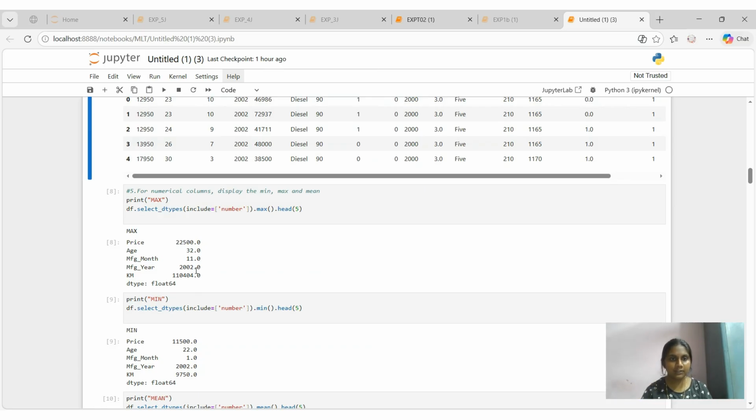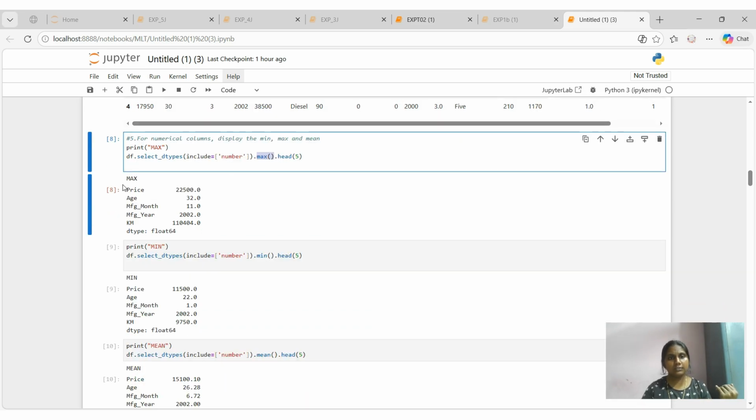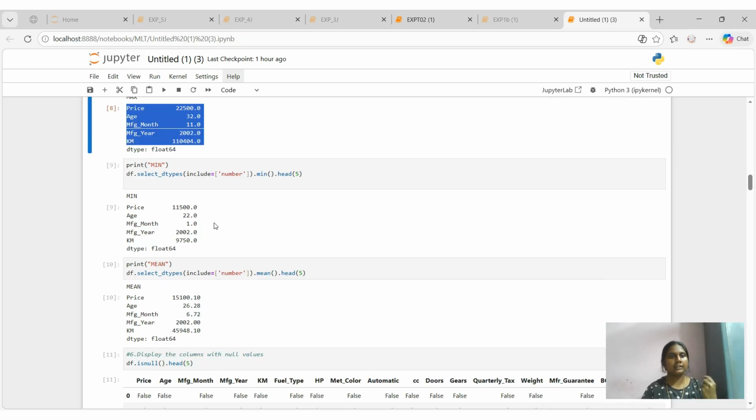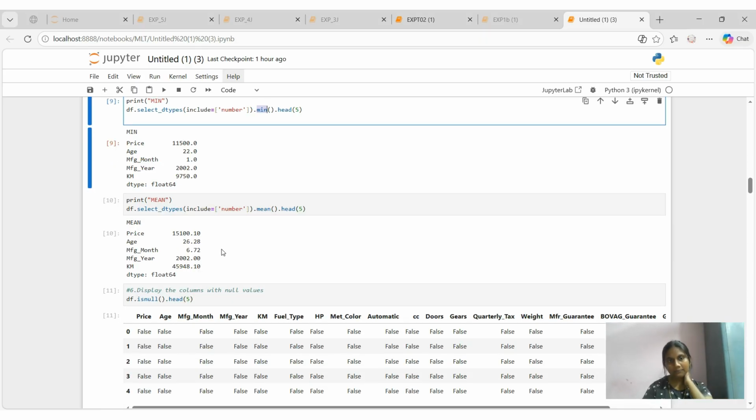For numerical columns, display the minimum value, maximum value, and the mean value. For the maximum value, selecting the data type which is numerical, so we get the numerical columns. There is an inbuilt method called max to find the maximum element, so giving max and printing the first five. So this is the maximum value in the data set. Likewise, we do it for minimum. There is a method called min to find the minimum. So this is the minimum output, and there is an inbuilt method called mean to get the mean value.